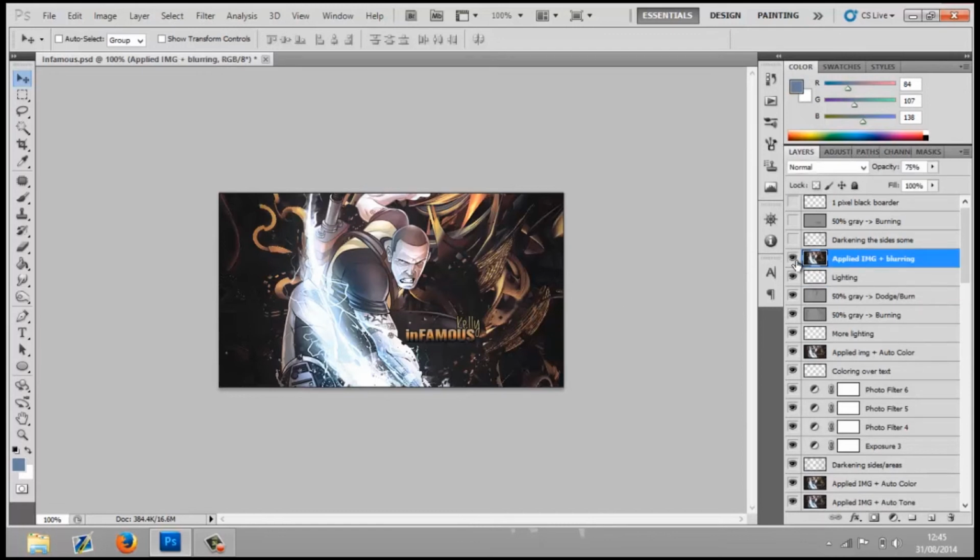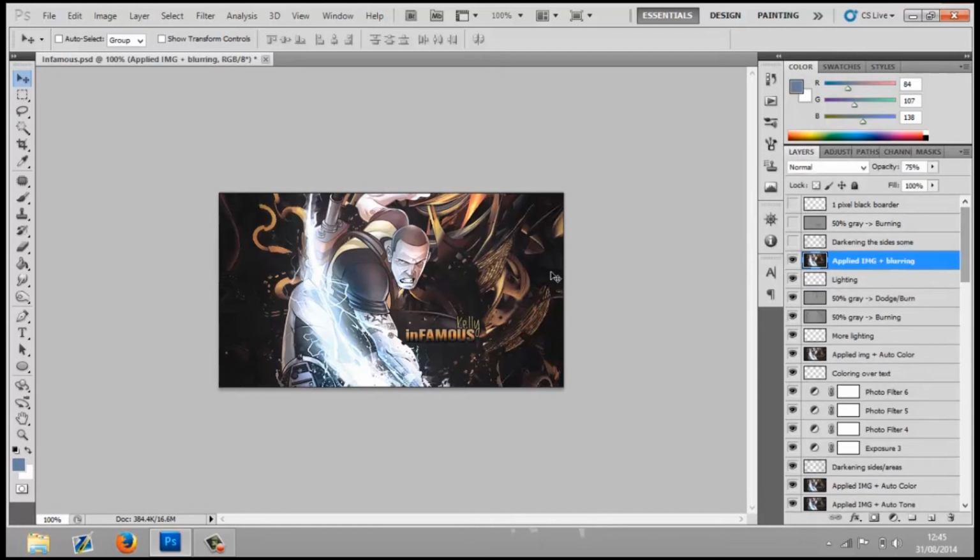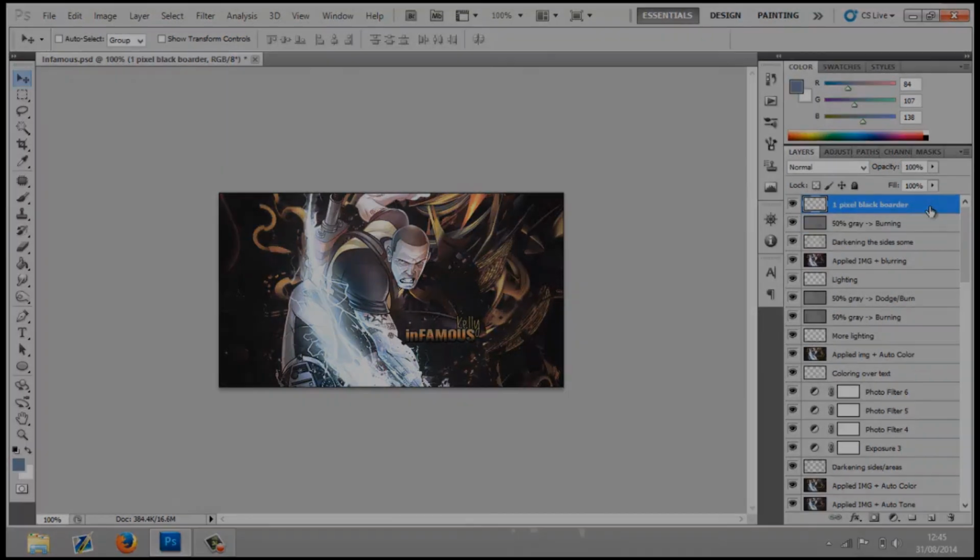Then she applied the image again and blurred parts of the image so that they weren't as sharp, and also increased the depth in the piece. Next she added more darkness to the sides of the piece, as well as some burning under the text, and finally she finished off the signature with a 1 pix black border.